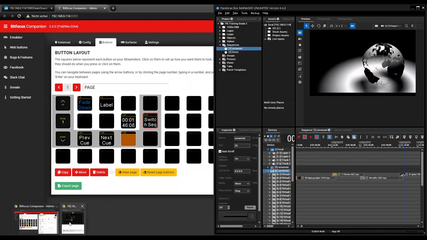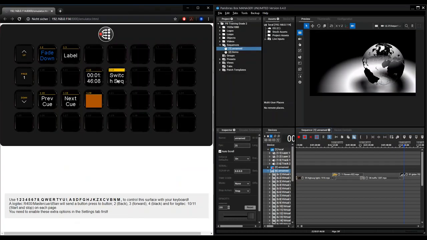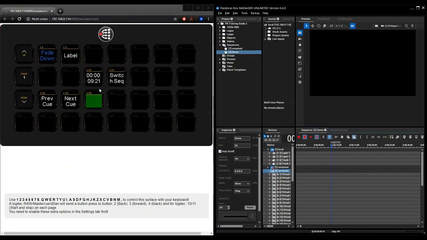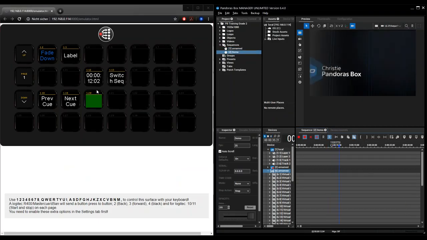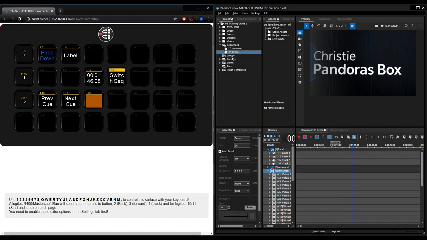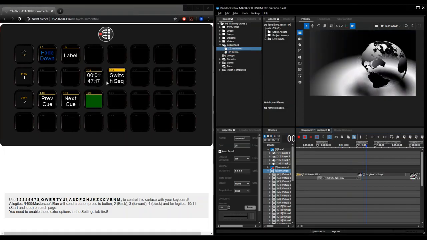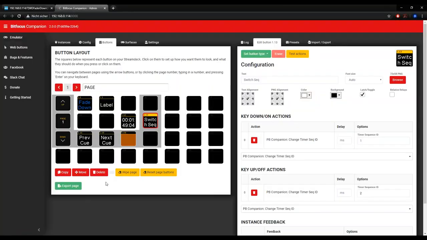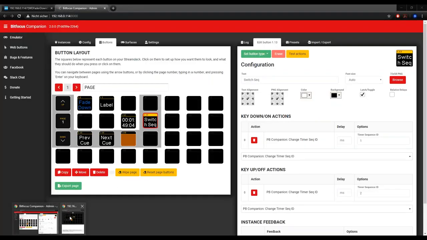Okay, and now when I switch it, you can see it's showing me the time code of my second sequence here, and also the state of my sequence down here. I can go here, so I can easily switch between the sequences which I want to control with this button here.